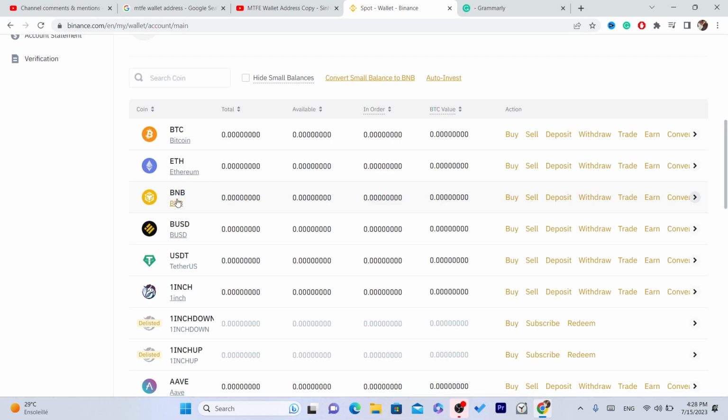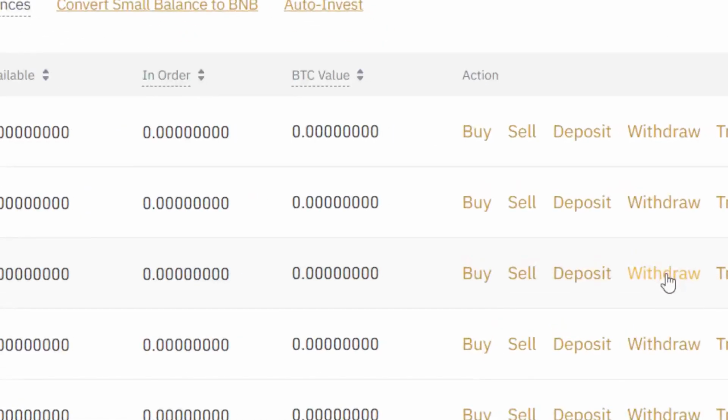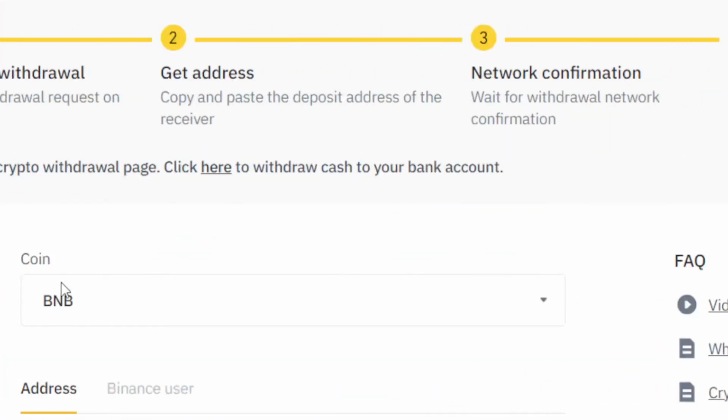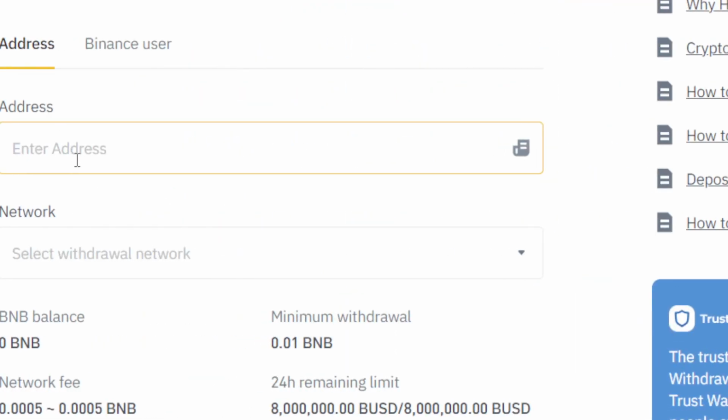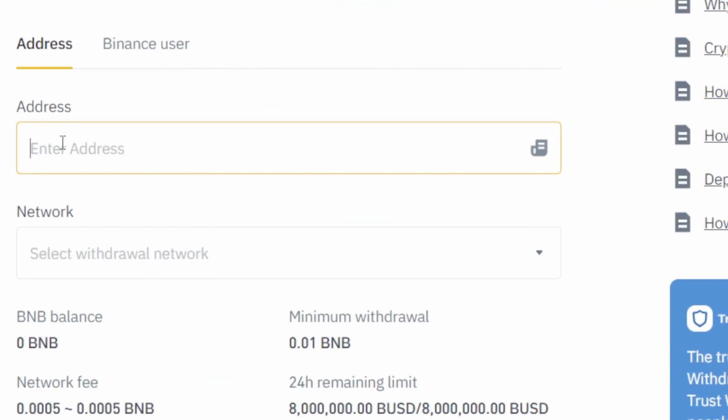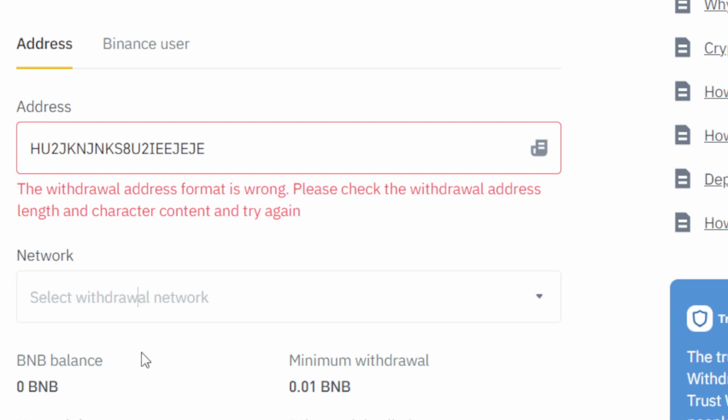Okay, next to BNB or whatever coin you want to transfer to your MTFE, you can see here next to that, withdraw. You want to click on withdraw, and after that, guys, you need to paste here the MTFE address. Now that's why I told you guys at the beginning to copy the MTFE address from the app, and then after that you want to paste that address here. Okay, you want to paste it here, and here you want to select the withdrawal network.